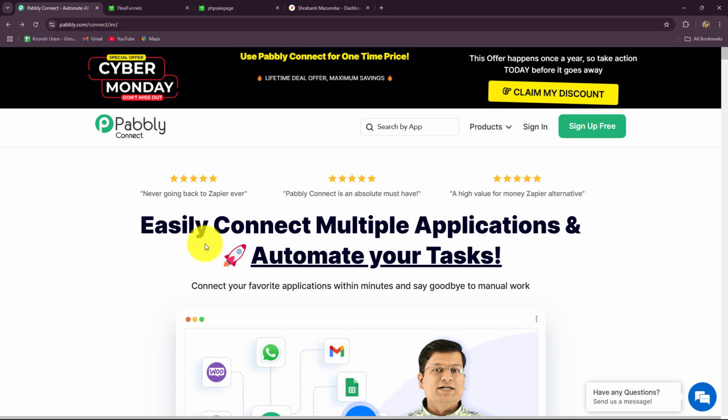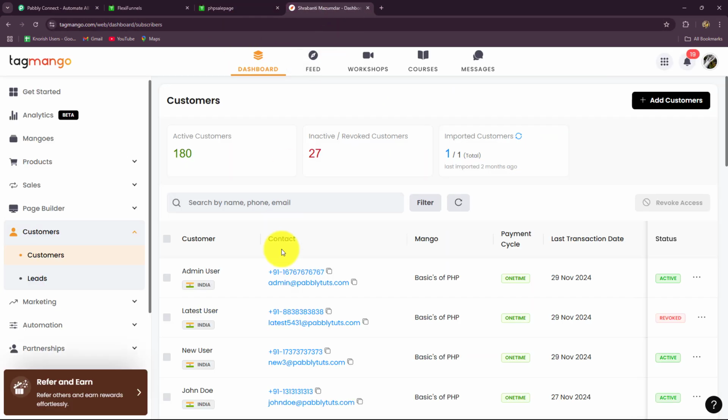So Pabbly Connect is an amazing automation and integration software which helps us to automate all our daily repetitive tasks without the requirement of any coding and programming skills, that too effortlessly. So today, with the help of Pabbly Connect, we will set up the connection between FlexiFunnels and TagMango.